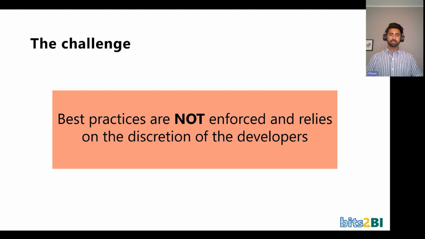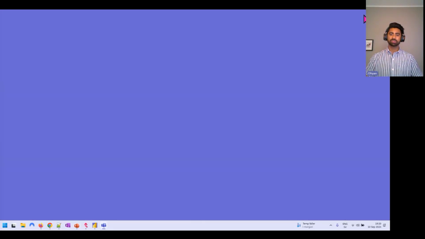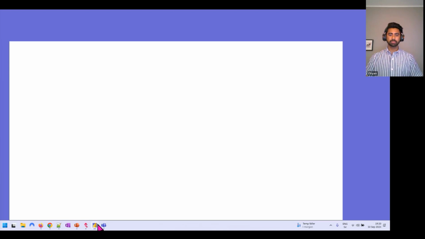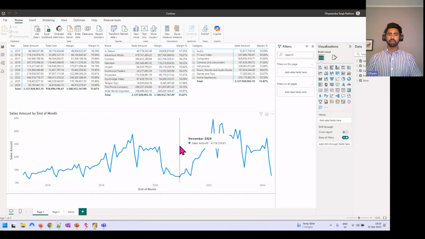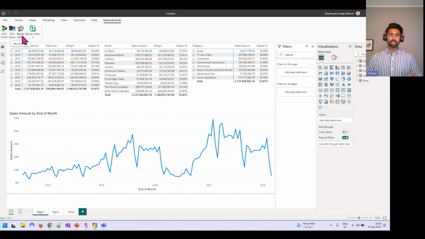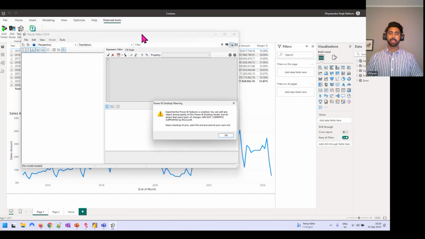Now let's quickly look at what these two different best practices evaluations look like against a report. Here's a sample report I got from the SQLBI guys, just called Contoso. It has 3 pages, just random pages, and then it has some tables. First, let's look at how we use Tabular Editor to measure this report against the semantic model best practices.